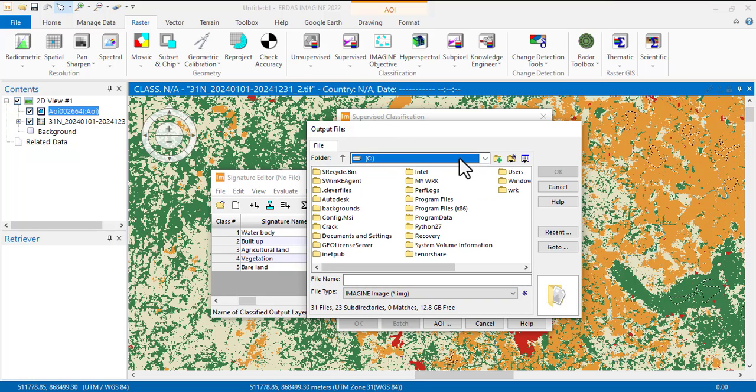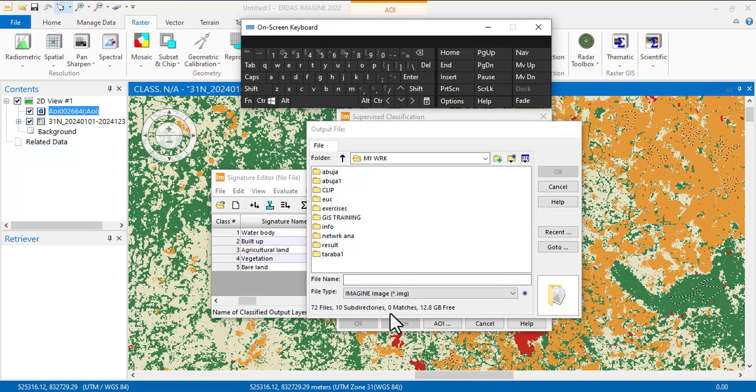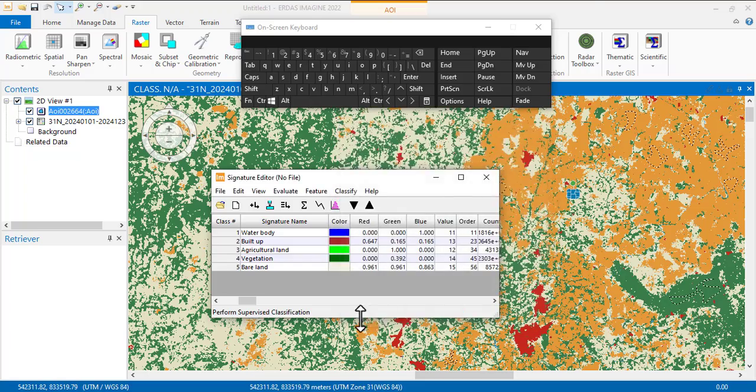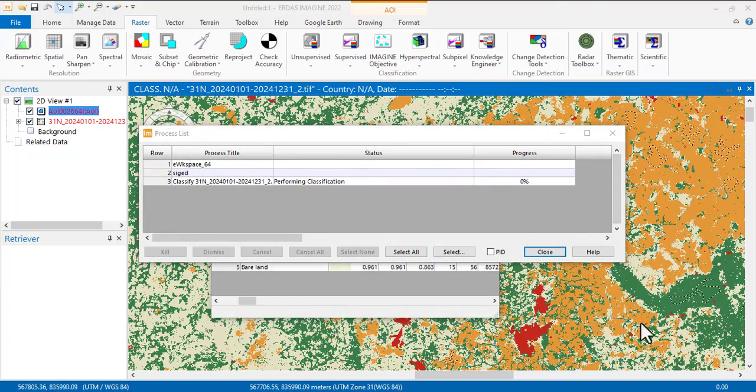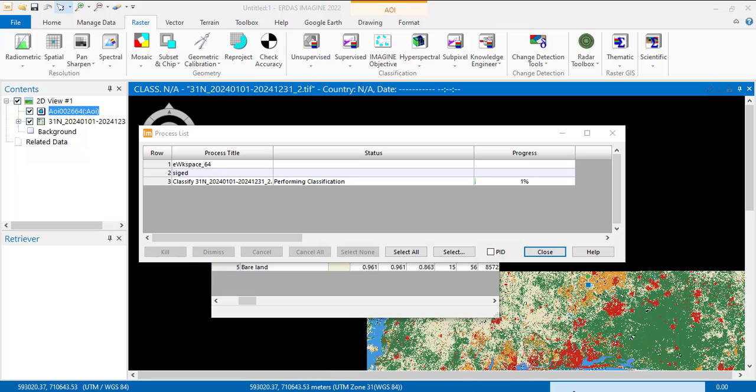Alright, so once we have that, you select where you're going to save it. So I'm just going to put it here. I'm going to say LULC 2024. I'm just going to click on OK. Now I'm not going to touch anything here. It's already on maximum likelihood, so I'm just going to click on OK. So let's watch as it does. Though it will take time, but it's going to do. So let's watch.